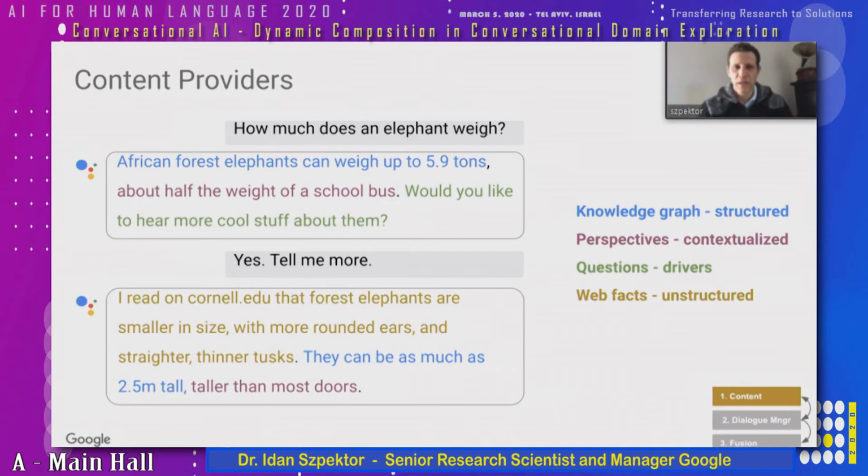As part of our design, we have different conversation drivers. So question is one of them, like, would you like to hear more cool stuff about them? But we could also have things like teasers, comparisons, and other kinds of pivoting in order to try and drive the conversation, keep on going, and be proactive in where and what we want to say to the user, where we're going to take it in the journey or in the domain.